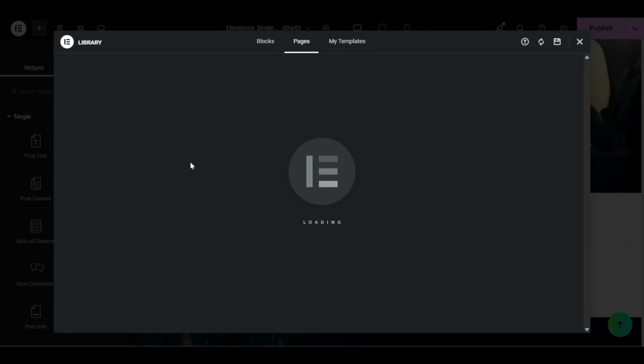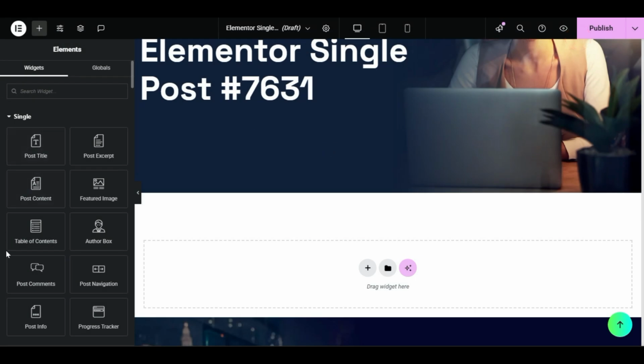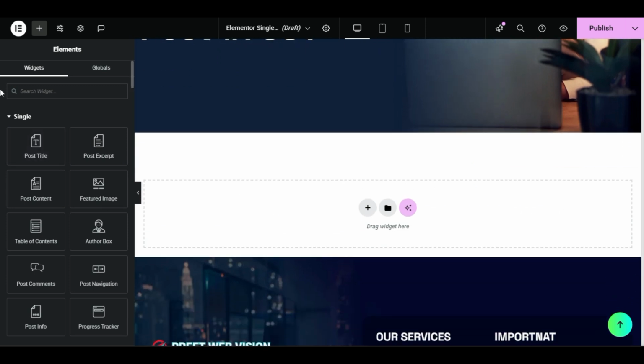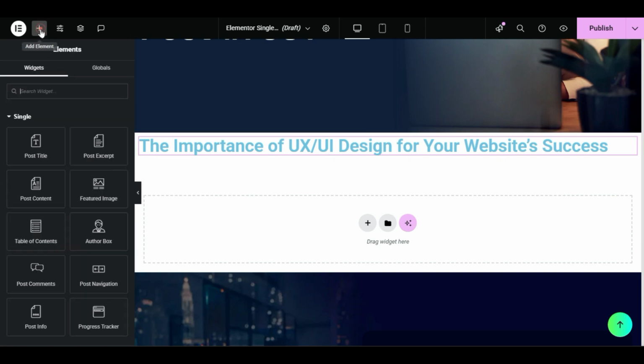This is the benefit of Elementor Pro. Whichever design you like for your particular single post or single page, you can use those styles from here. If I cancel it, now it will suggest new options here. Post title, for example. First I want to show the post title, so I will drag the post title. Okay, here it will automatically pick any title.